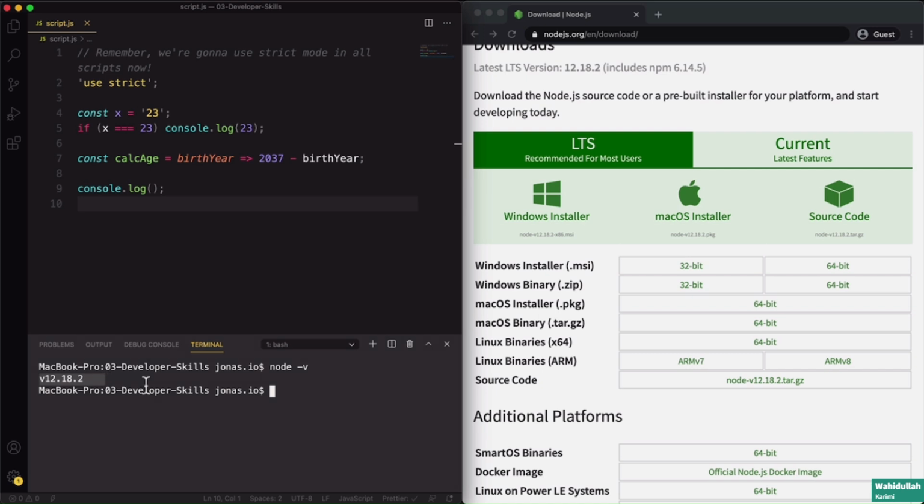So if you have this number here, then you can now write npm install liveserver -g. And in case you're on a Mac, you will probably need to sudo this command. So start the command with sudo and then npm install liveserver -g.